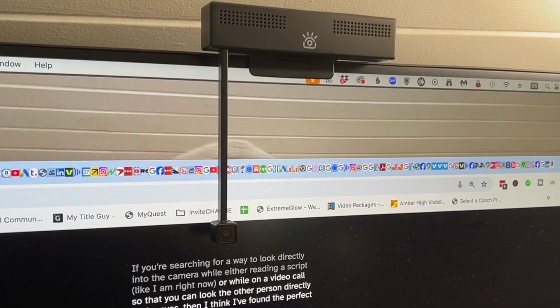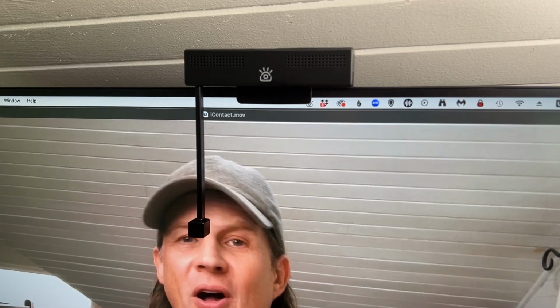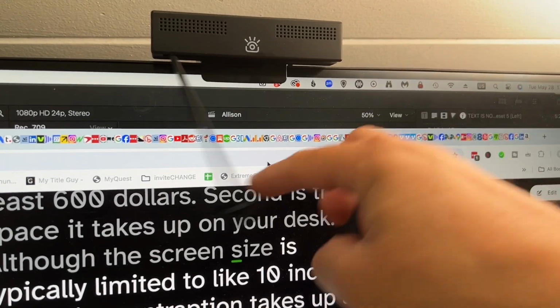If you're searching for a way to look directly into the camera while either reading a script like I am right now, or while on a video call so that you can look directly into the other person's eyes, then I think I've found the perfect solution for you. It's called the iContact Pro, and it's now my go-to solution for Zoom calls or Teams calls or Skype calls.